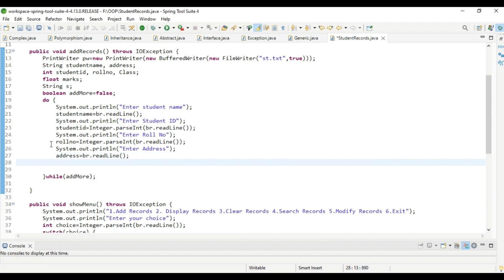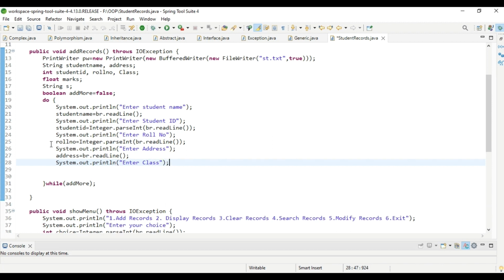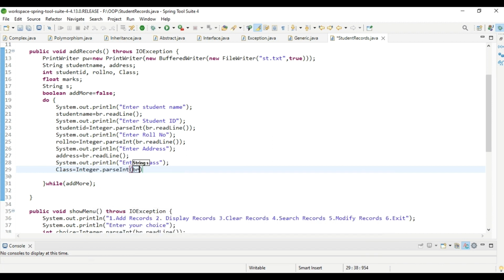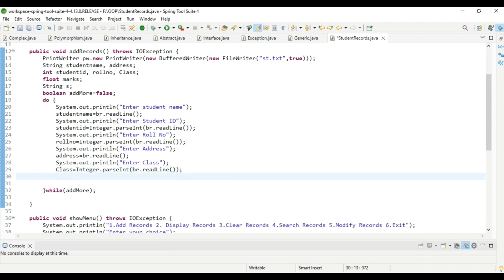After that, class and last is marks. System.out.println enter class. Class is available inside integer, so here class equal to Integer.parseInt br.readLine. Semicolon. And last is marks. System.out.println enter marks.